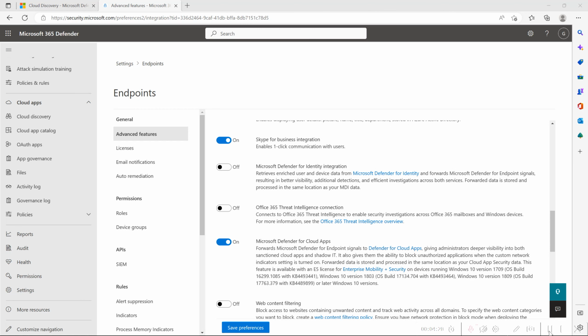But one thing which I want to highlight here is that this comes with an additional cost. Which means that you will have to purchase an additional E5 license for Enterprise Mobility and Security on the devices which are running on Windows 10 and Windows 11. And you have to make sure that all the devices where you have the license have to be onboarded to your Microsoft Defender for Endpoint.